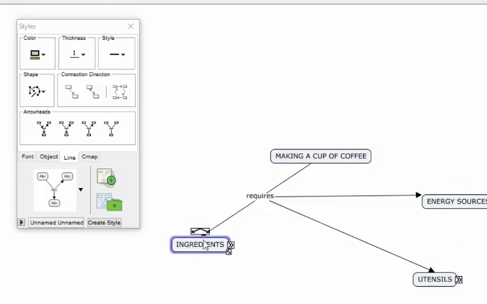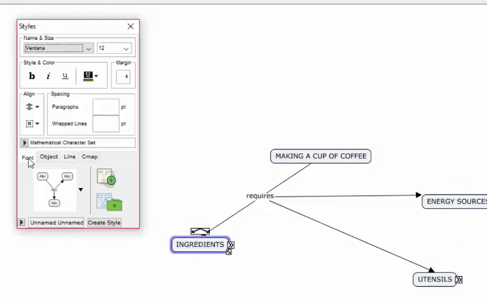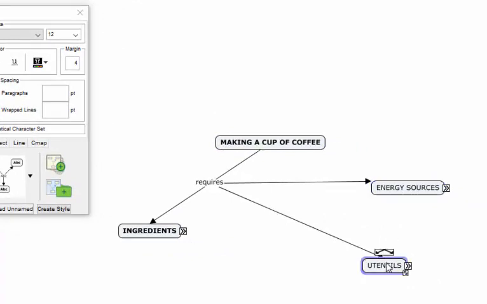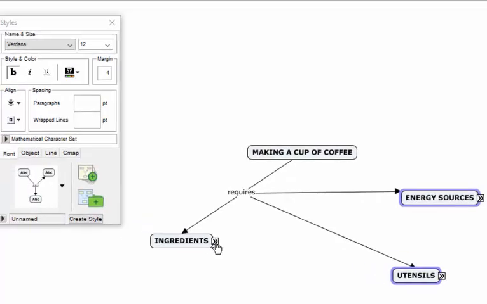Now, to affect the text in the bubbles, you will again have to highlight the area you want to affect, go to font, and here you can change it to bold. Let's make all these ones bold. You can do them one at a time, or you can select multiple ones by holding down your control key and pressing bold, and you'll see that all your big overarching concepts are highlighted and emboldened.